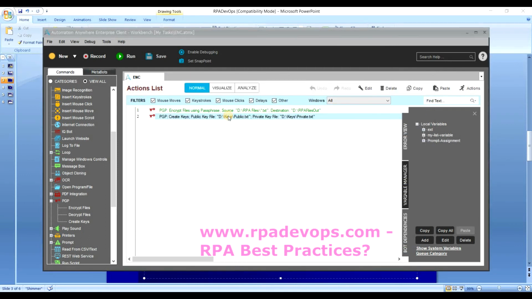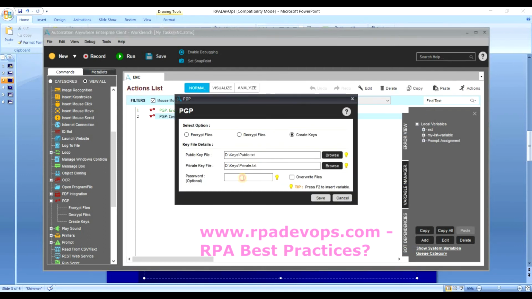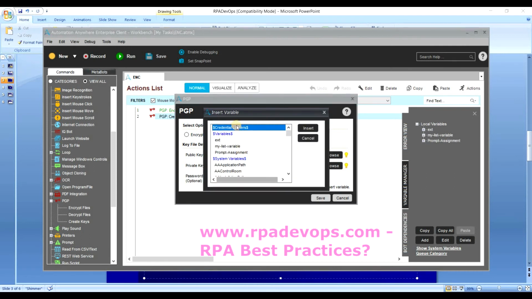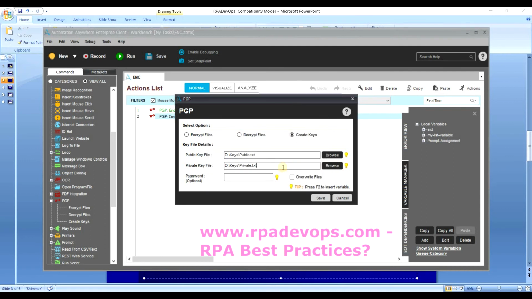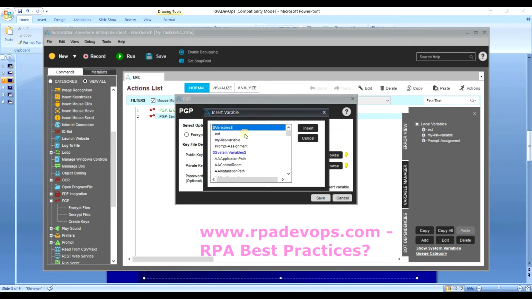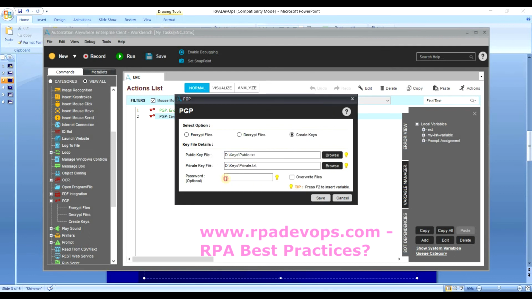Okay, once we created the key, there is one more thing, like the password. This is an optional one. It also supports variables, so you can dynamically pass the password. You could see the credential locker in the password area, but the credential locker will not show here. We can only access it in the password area. For additional security, we can give some password also.